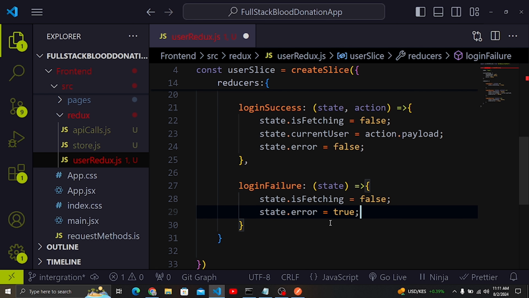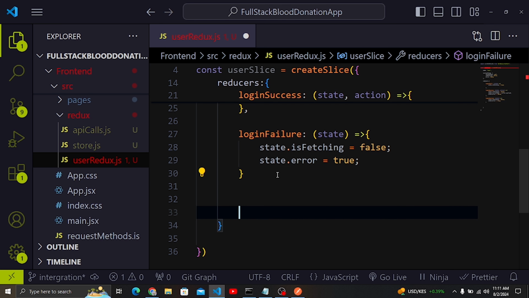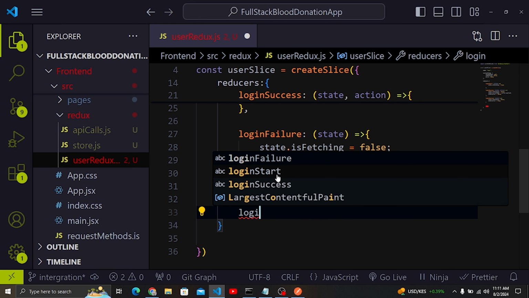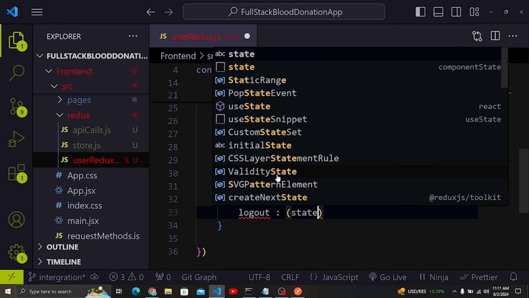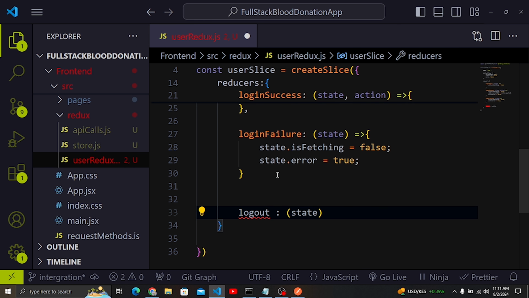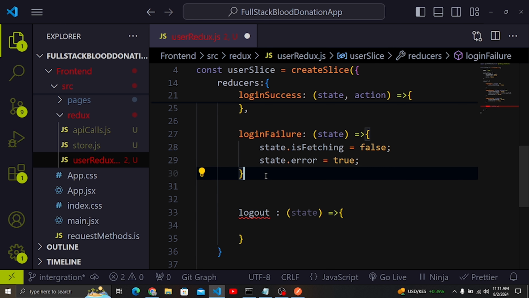So after that, now also the last one that you are going to have here is logout. So let me have the logout here, and this also will take the state. And then another thing is that inside here, okay, here I need to add this part here, or the comma.